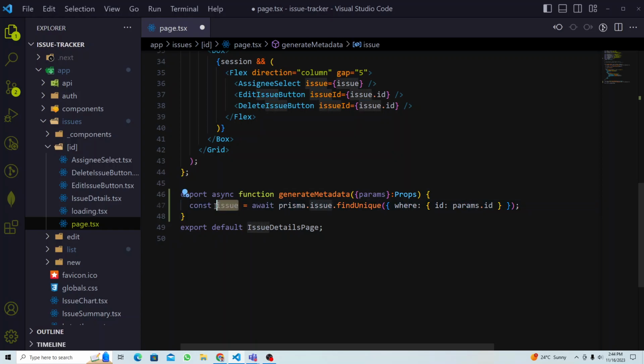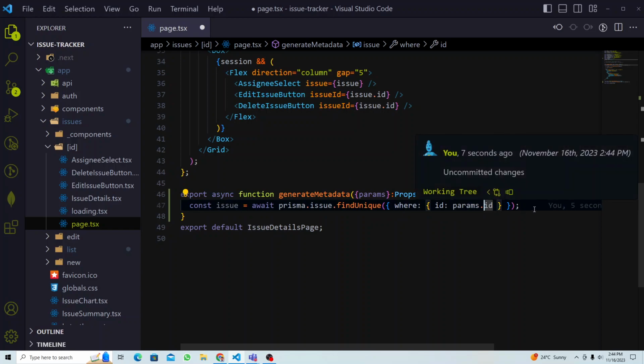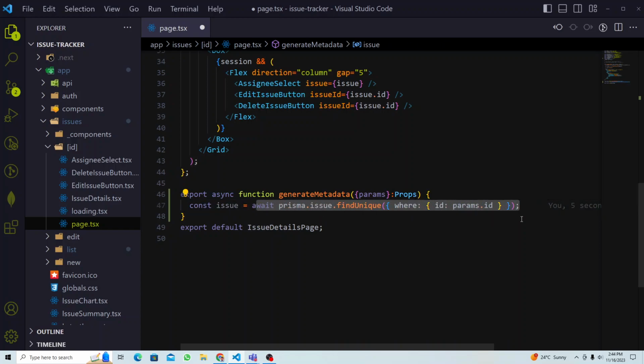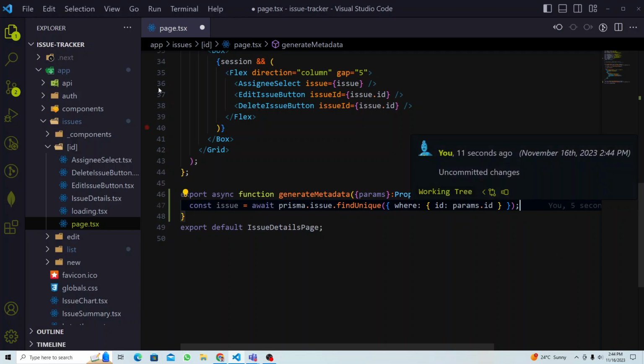So I have an issue now. This is the issue, where id equal to params.id here. So this is repeating now, see that the way we're fetching this data is repeating. So I think we have to solve this. We're fetching there, we're fetching here. That means you try to fetch data twice, and that is useless. Not a good idea.